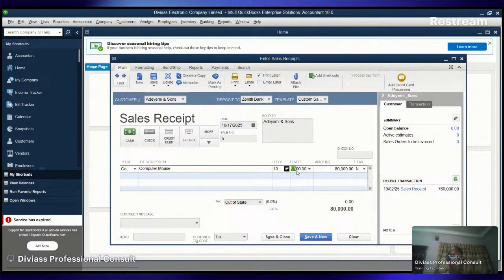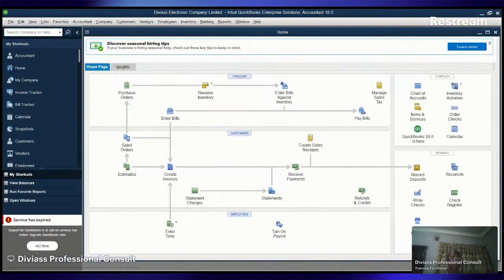In case the price changes, assuming the item is now 9,000, you can always change the rates or the total amount here. So whatever you put here will override the price you set earlier. So now save and close. That is the end of sales record. So that's how to post sales.